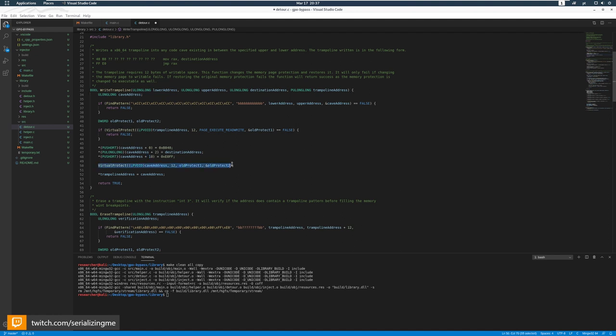So that's why we are also searching for a 12 byte long pattern. We are only changing the protection, well, not really, because this changes the protection of the entire memory page, but anyways, we are only targeting these 12 bytes on this specific address.